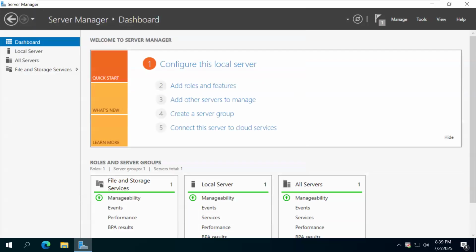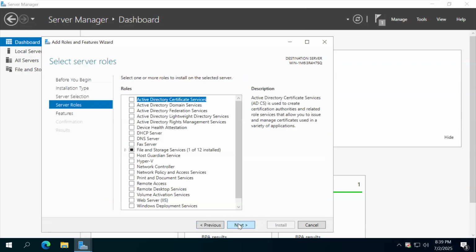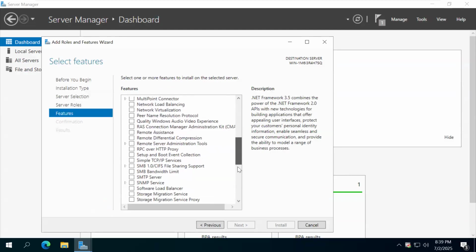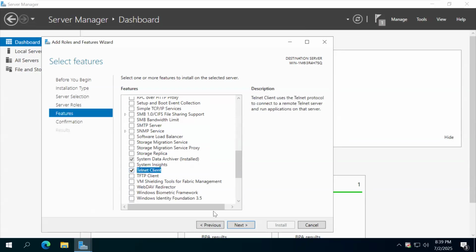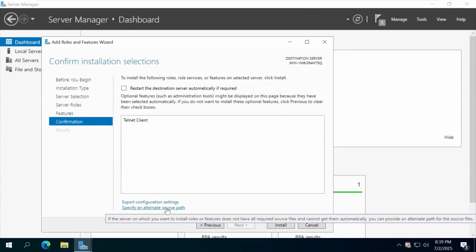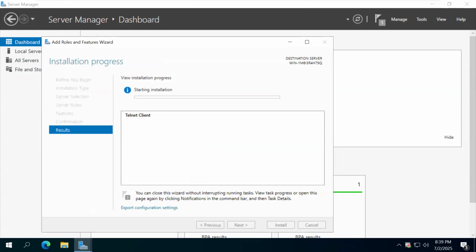Now click close. You want telnet. In Java, you want to use telnet. Suppose here you want to use Java, what we want to do is click add roles and features. Click next, next, next, next. Scroll down. Here telnet client is there. Select telnet client. Click next. Click specify an alternate source path. Same location. Click OK and click install. When you install that telnet client, you can use telnet in this operating system.